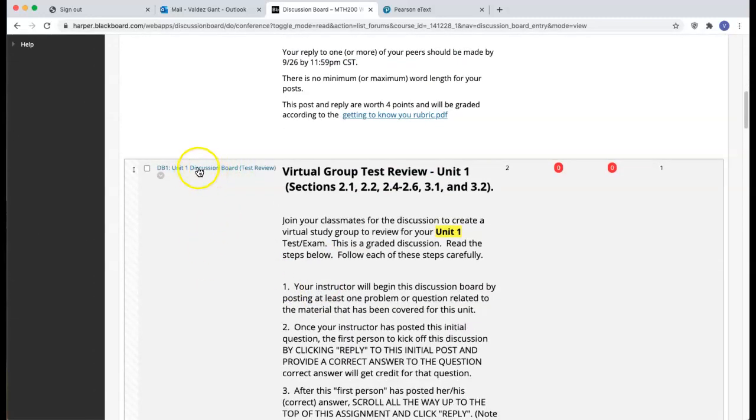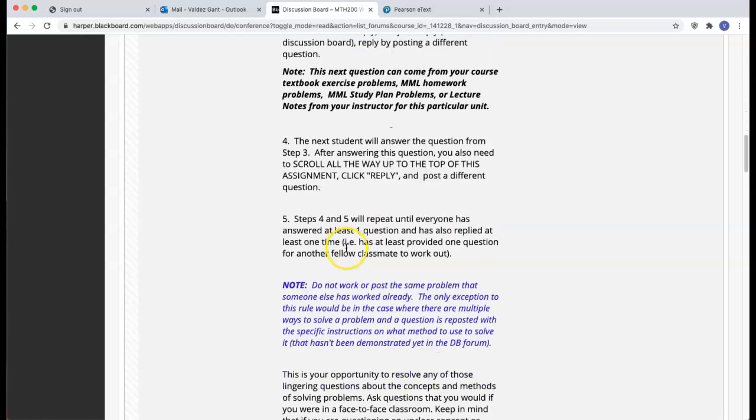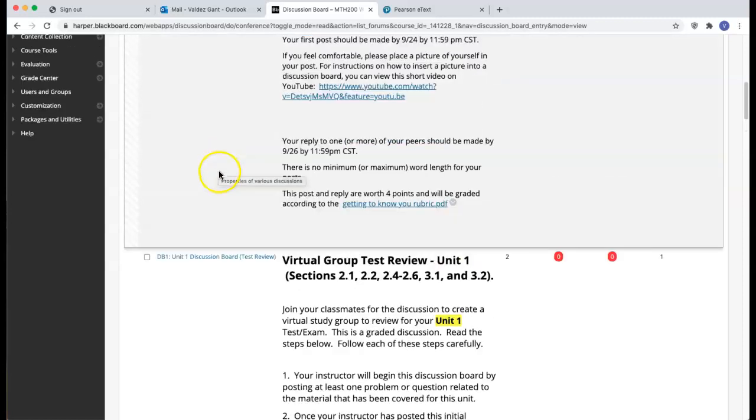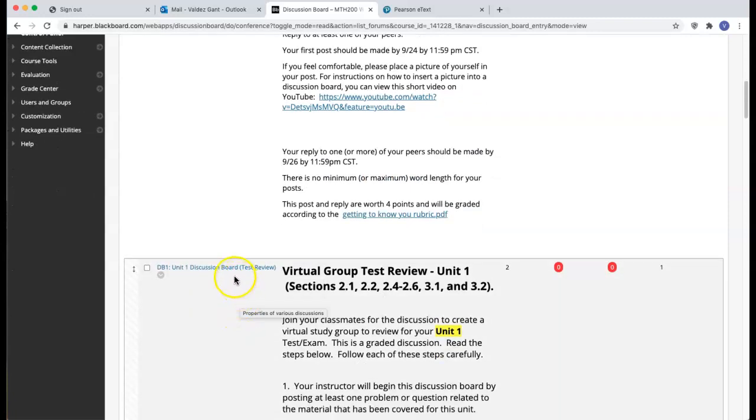And again, for your Unit 1 discussion board and all the subsequent ones that follow after that, these are going to be test reviews. So these will actually be due on the day before you actually take your exam. Okay. So whatever date your exam is set on, just know that your discussion boards will be due the day before.